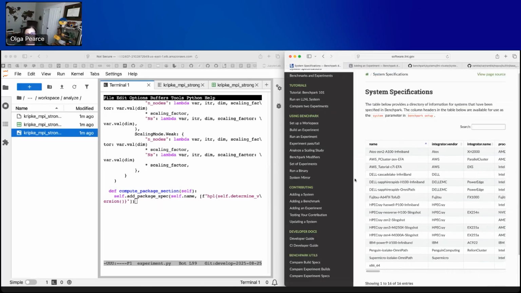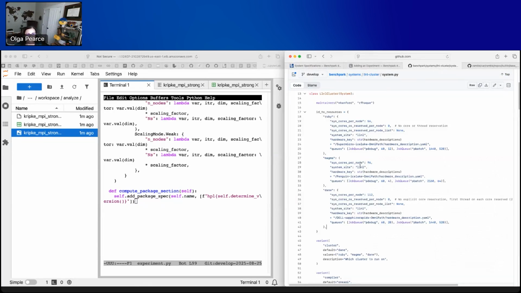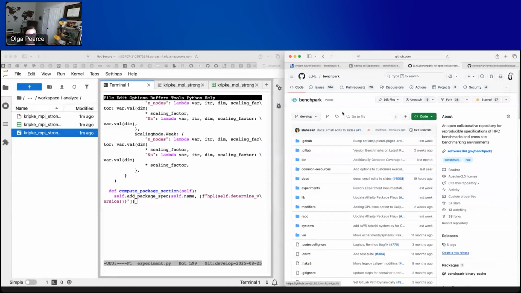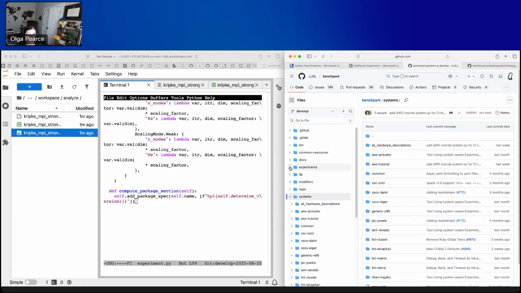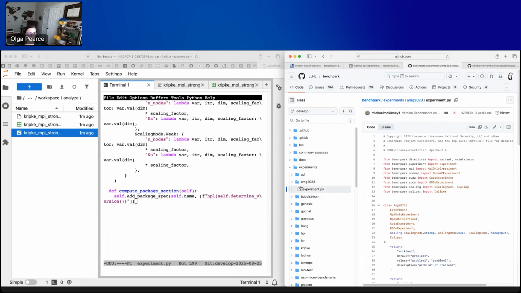So this table is here, it's generated from these files, right? But the actual specifications, what you see is what you get, right? All the systems are defined here. All the experiments we've got, you have every definition right in here. As soon as things are merged, voila, there they are.